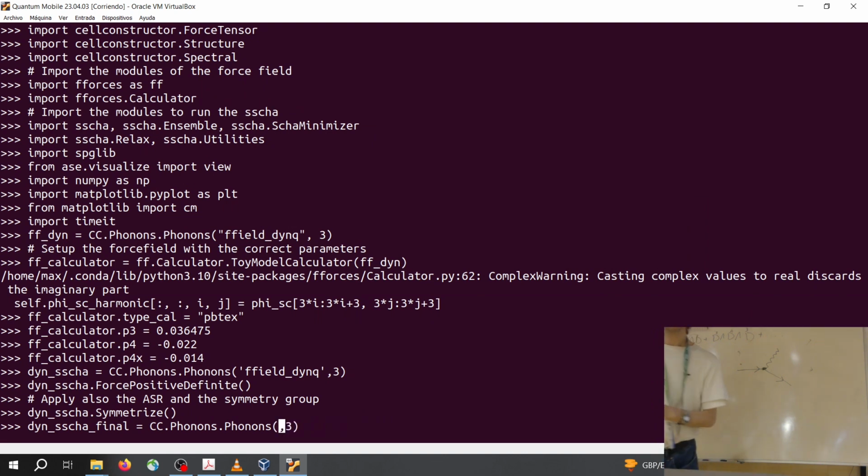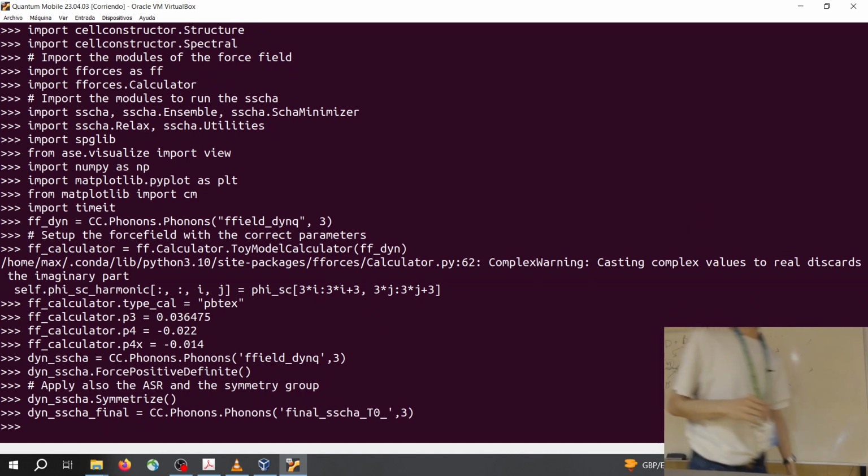Yes? I got an error, complex warning, casting complex values to real discards. No, that's fine. Okay. Don't worry about that. That's because it has a complex number. Is that from NumPy, the numerical library?